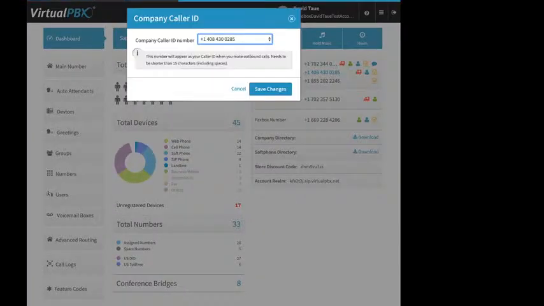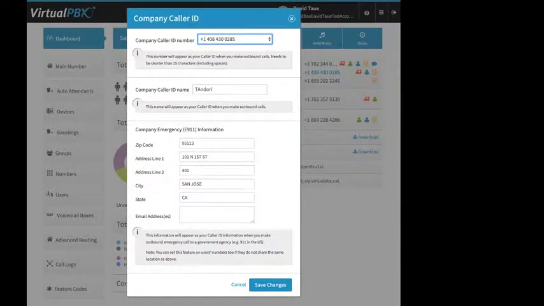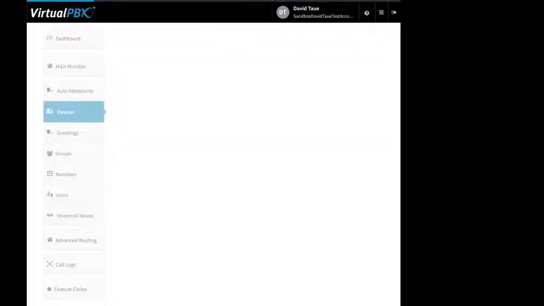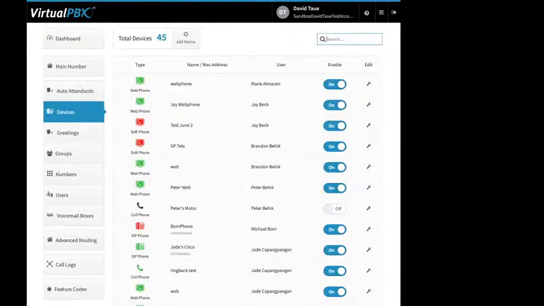It's this number here. So whatever number you select from this pull down, that's the number that shows up on your cell phone's display when customer Mary calls. So it's a way to let you know it's a work call versus a random one.